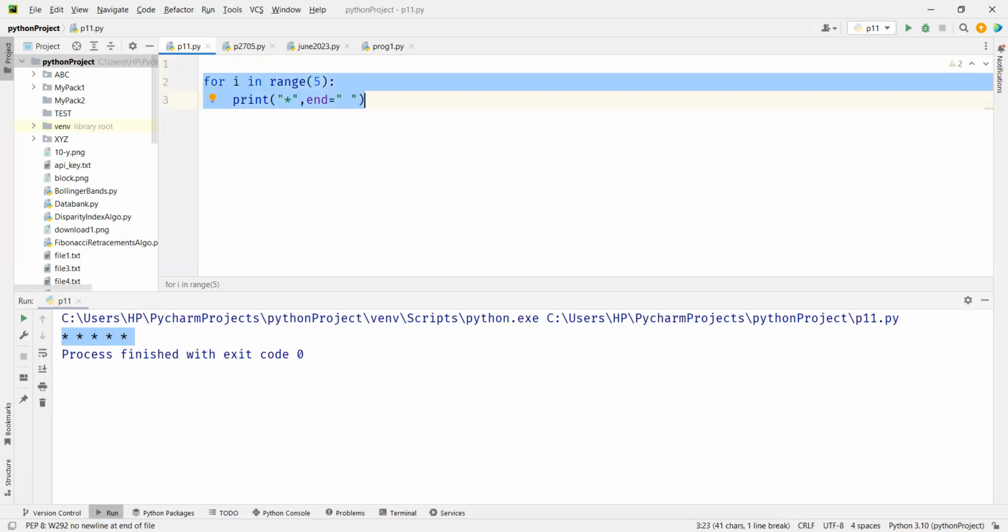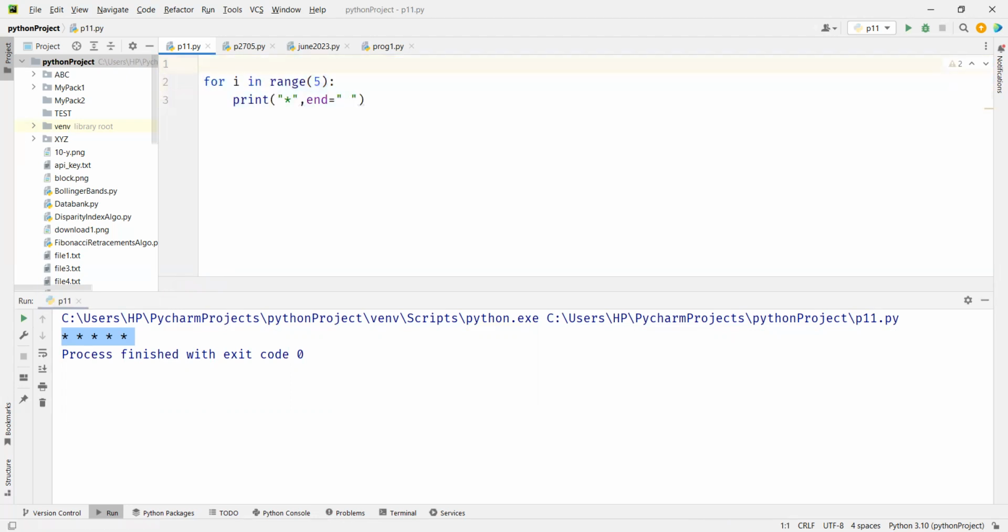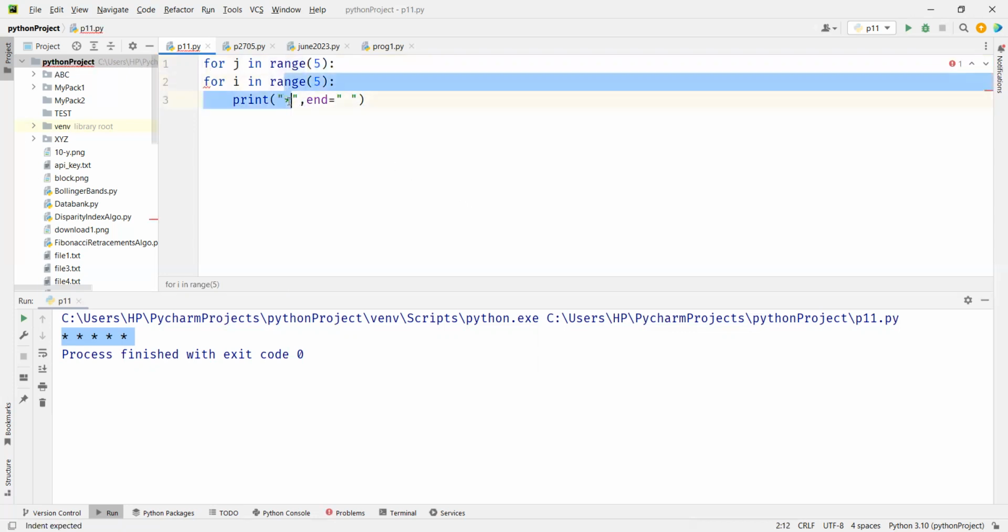Nested loops is what we are going to do, just like we did nested if conditions. Nested means you have an outer if condition and then you have an inner if condition. So here I'm going to say outer for j in range 5. When I say for j in range 5, I have to give a tab here, or you can select both these lines and say tab. So both will move one step to the right.